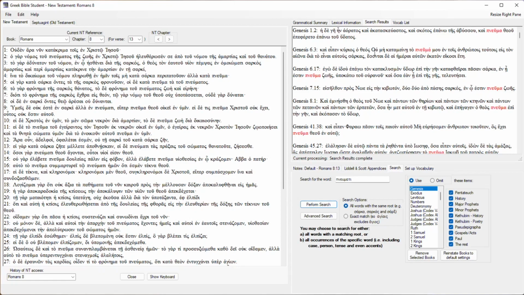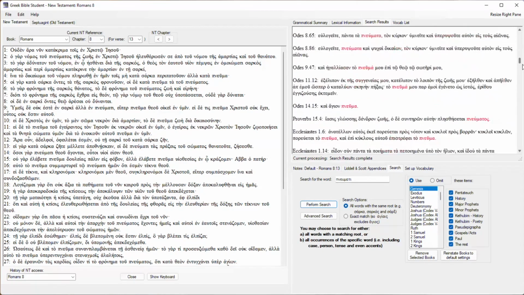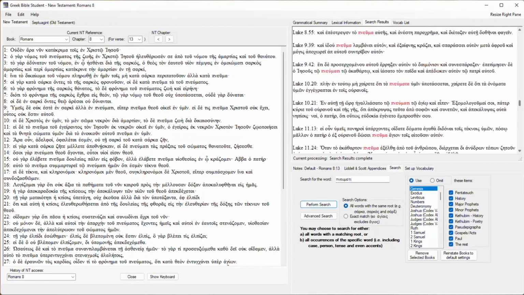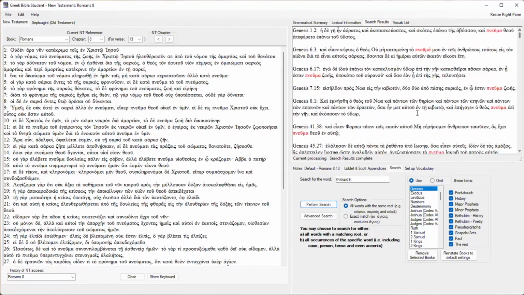So here we've got something that occurs in a variety of books in the Old Testament and in the New Testament, which is not surprising. You'd have been shocked if it wasn't. Let's suppose I only want to look for that word in the New Testament. So I want to get rid of all these books. Now this is the list of books that it will look at. So I can get rid of some of these books simply by clicking here. Notice that it's on the option use. So at the moment it's saying show me all the books that I'm going to use.